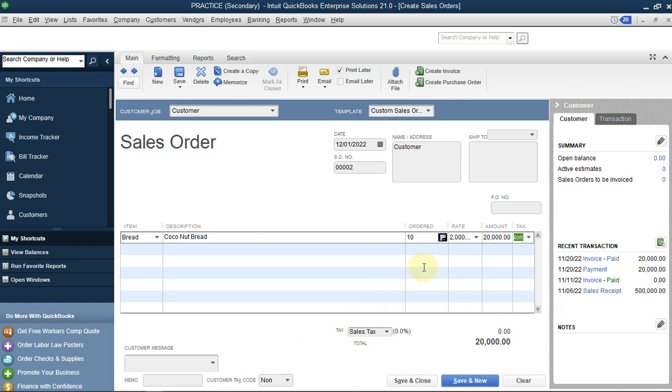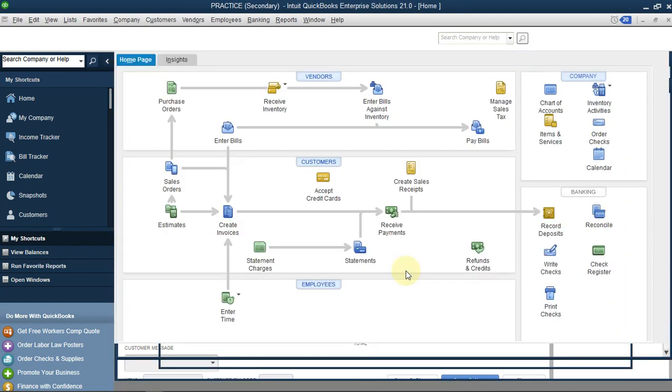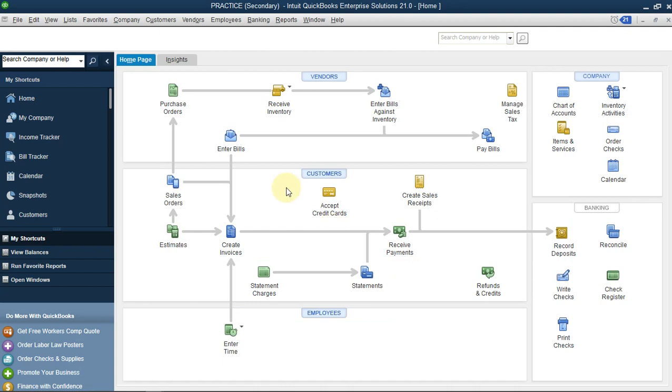Okay, now if you want to send a copy of this sales order to your customer, you can apply some messages here by adding new. So that is that. Now we are done with the sales order. We can now save and close. Now after saving and closing, let's go back to our report to see if any of them have been affected.